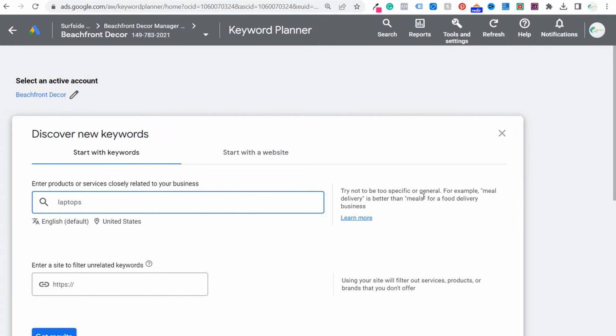It could be, using the example over here on the right hand side, they're saying try not to be too specific or general. For example, meal delivery is better than meals for a food delivery business. So you could do food delivery, meal delivery, pizza delivery. It could be something like accounting software. So no matter what it is that your business actually offers to people, that's what you want to put in here. So let's use laptops as our example here, and we're just going to click on enter for laptops.